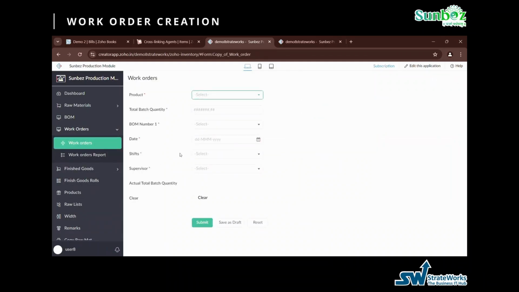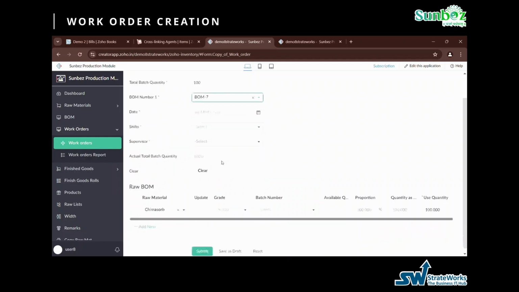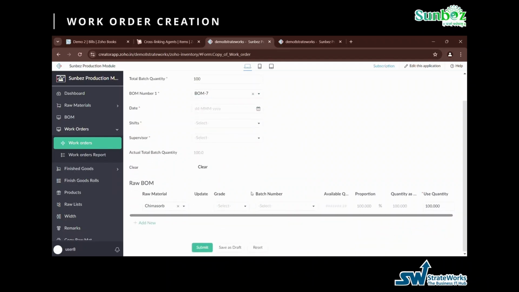Moving on to the work order form, we select the finished good product which we intend to produce. We also have to input the total raw material quantity in kilograms. From the BOM we have to create it. Here we can select the appropriate recipe. Like we have selected BOM 7 as the recipe, which automatically populates a subform with the specific raw materials and the quantity as per proportion.